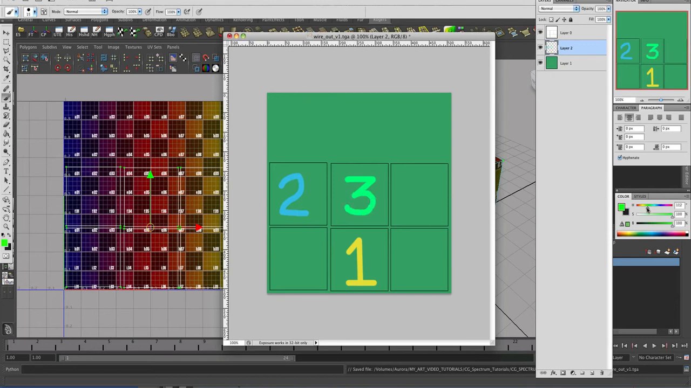3. 4. Here we go. 5. And last but not least, this 6. And now to see the final result, I need to save this as a texture map.